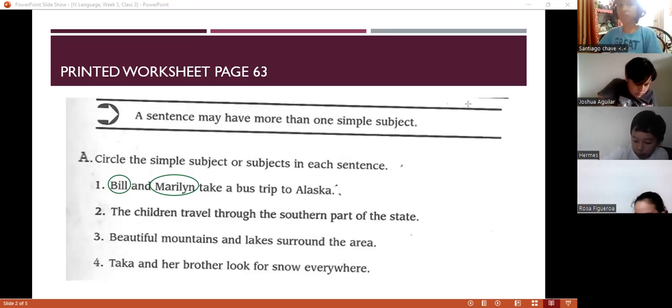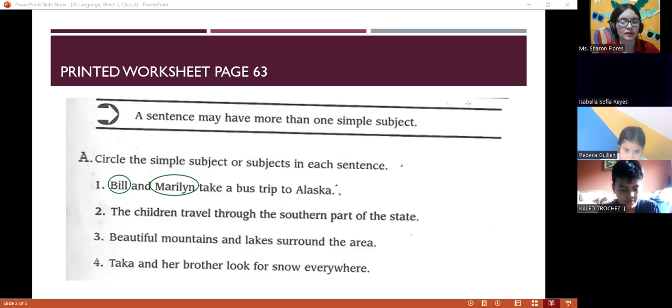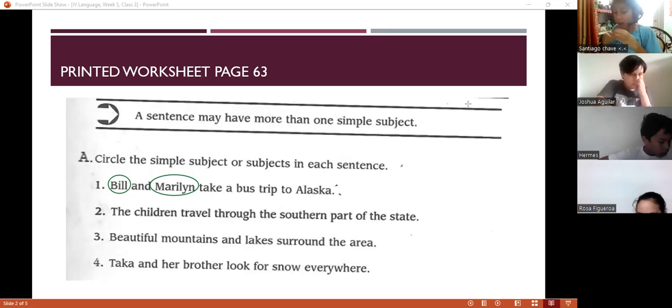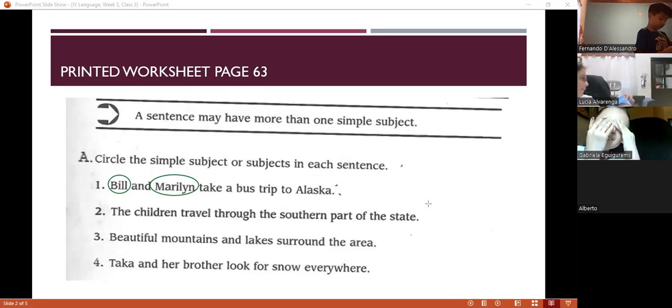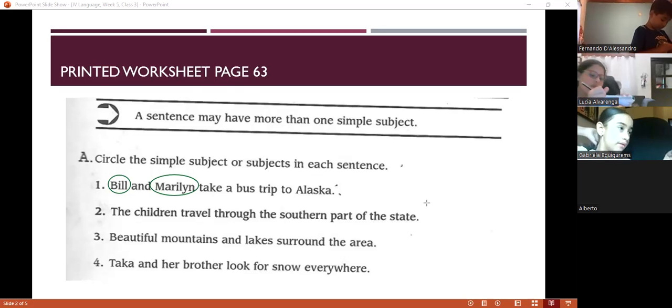Yes, Santiago Chavez, that is the worksheet. Now, work on number 2, 3, and 4 by yourself. I'm going to give you 2 minutes, and then we check the answers. I finished. Okay, great.